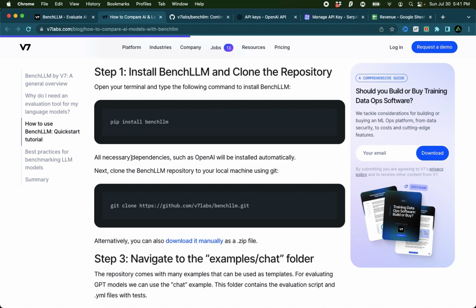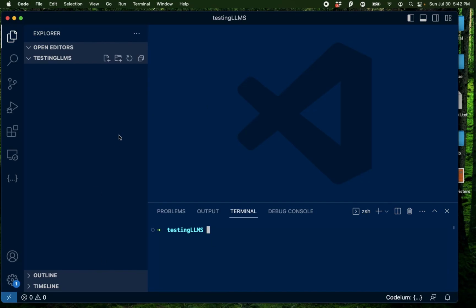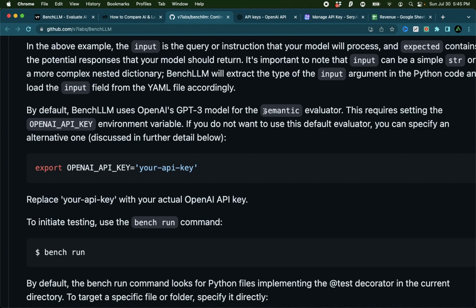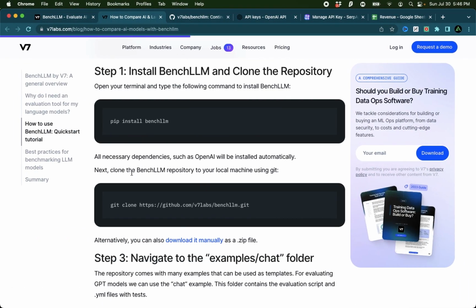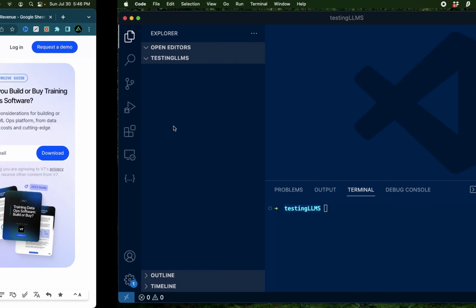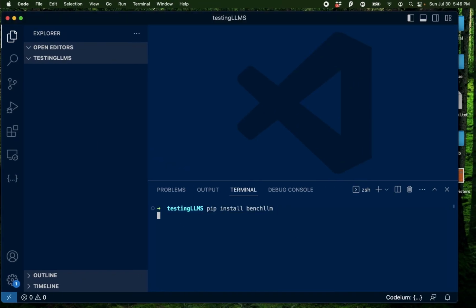All right, now let's get started on running this locally. There are a few prerequisites that are needed. Firstly, you need to have Python installed, and you also need pip so you can install the Bench LLM package. I'm also using Visual Studio Code so I can view the code better. Also, by default, Bench LLM's semantic evaluator uses OpenAI, so that will require an OpenAI API key. Now, I'm going to start with an empty folder called Testing LLMs, and the first step is to install the package. So I'm going to do pip install Bench LLM and paste it right there and press enter.